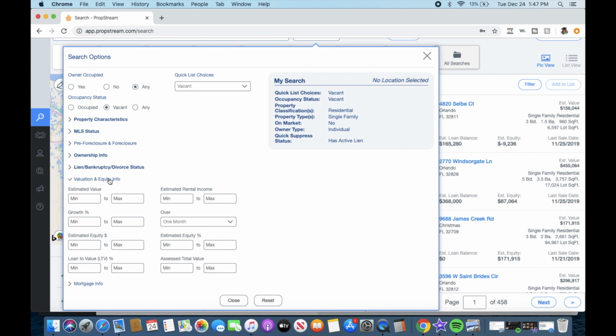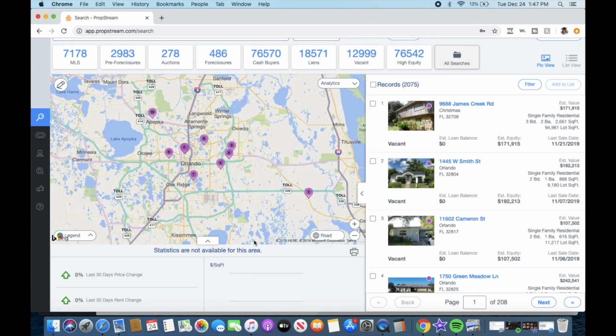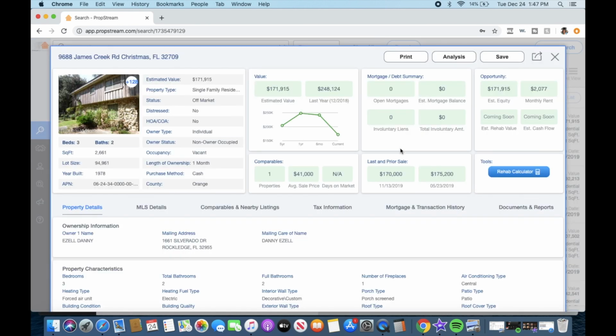Same with valuation and equity. You can specify all of the above. There's so much to do, so much to see here. Mortgages, again, 0 mortgages open, 1, 2, 3, or 4. If it's 0, then it's free and clear, and if it's 1, then you obviously have a mortgage. Or you could easily just check the free and clear option. So I just randomly selected the selections that you just saw me select. And now you see that we are down to 2,075 records, potential leads. I clicked the first one I saw.